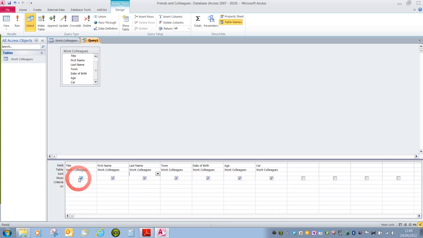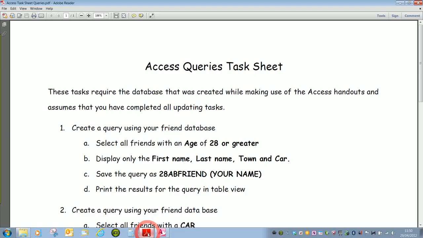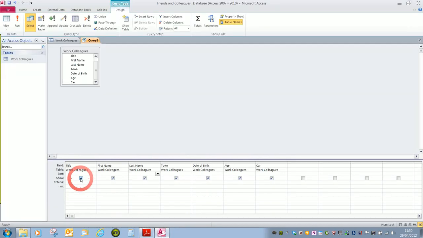The show column decides whether or not a field column will be displayed. If the box is ticked, then it will be displayed. If it's unticked, then it won't be displayed. If I go back to the question paper, we only want first name, last name, town, and car. So in Access, I can uncheck everything except first name, last name, town, and car.